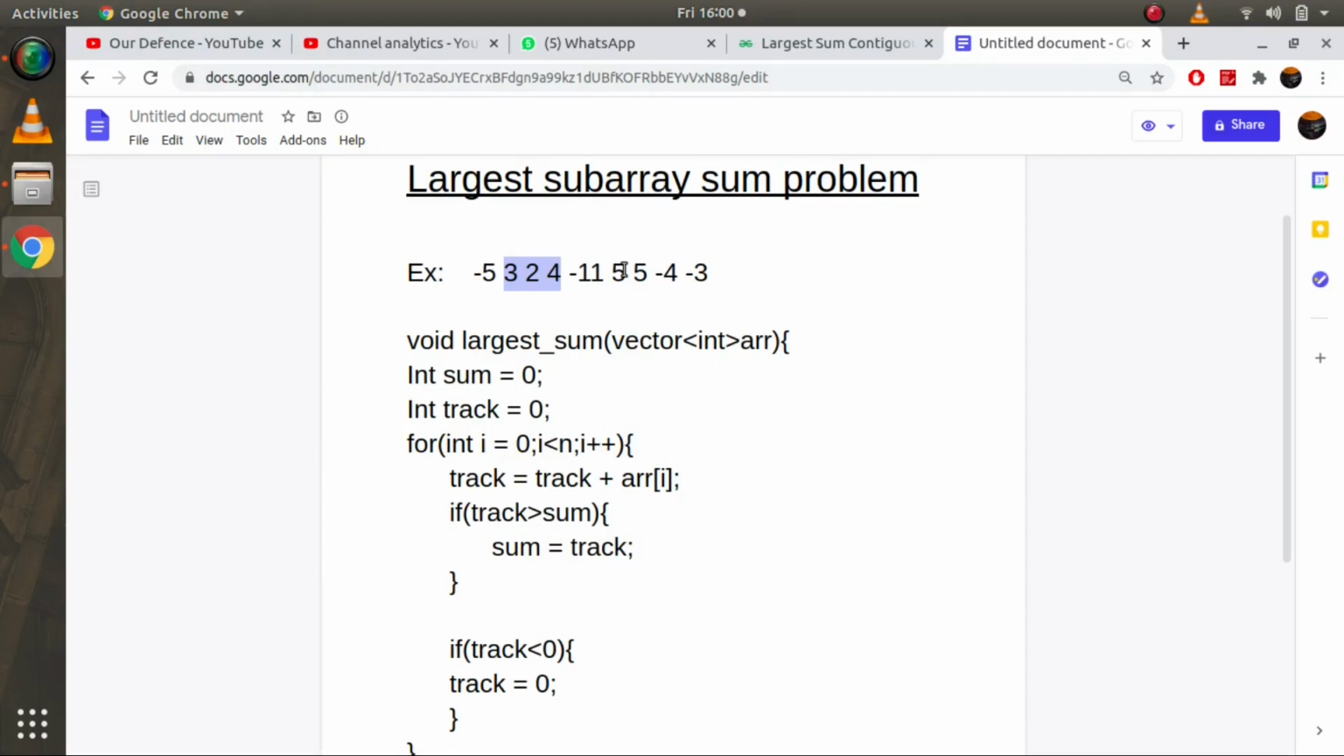Hello guys, in this video we will see a problem called largest subarray sum. In this problem you will be given an array. For example, in this array we have taken -5, 3, 2 and 4 and so on. You have to find a particular subarray which will sum up to its largest value. This is the problem, and let's see how we can solve it.